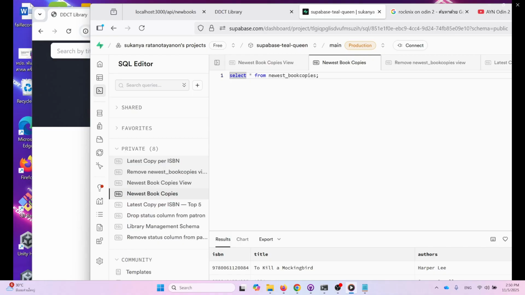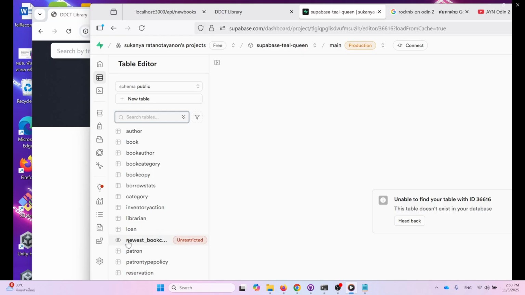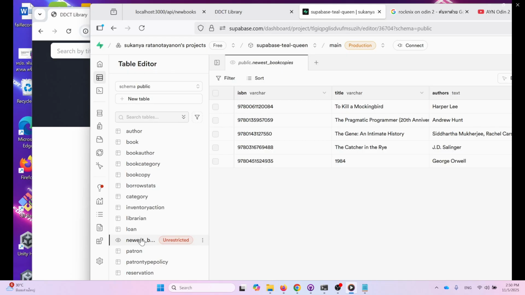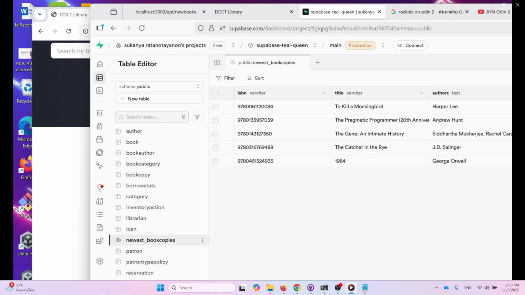Also, if you go to the table section, you will notice this view showing up there. You see the icon, which shows it's a view. There's a problem with the script: it's created with unrestricted policy. So if you want, you can just click on it and do auto fix and confirm the security invoker it adds for us. That will be fine. Just press OK, and now we can use it. Let's try to use this in our endpoint. And later on, we will try this in our page as well.